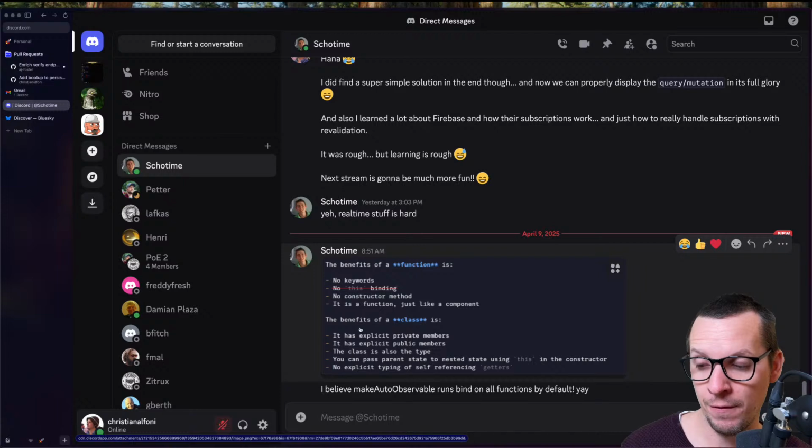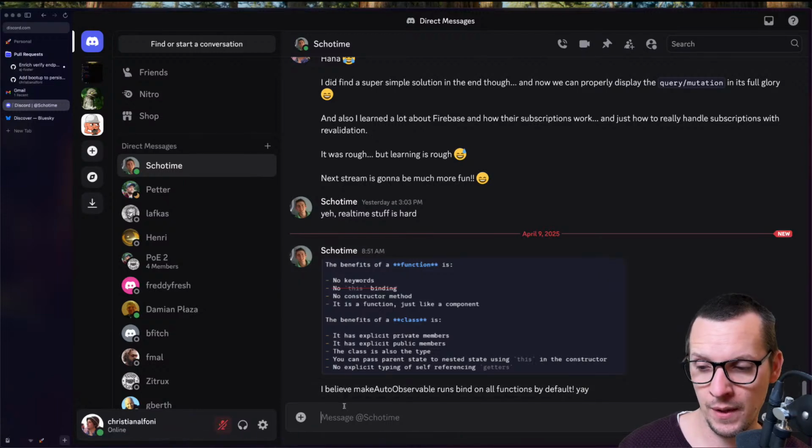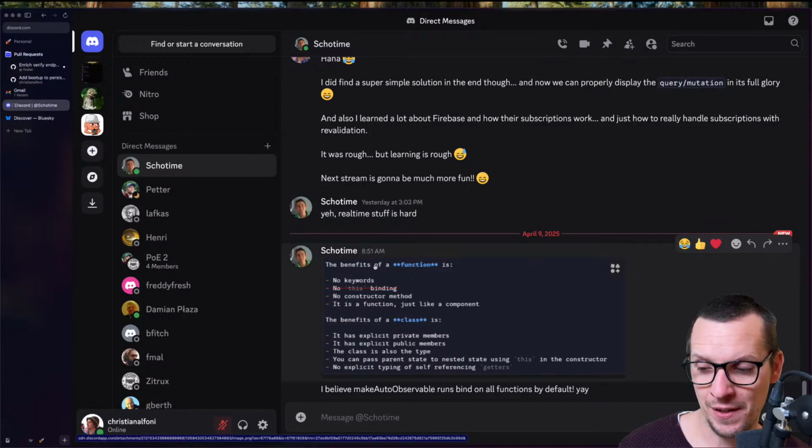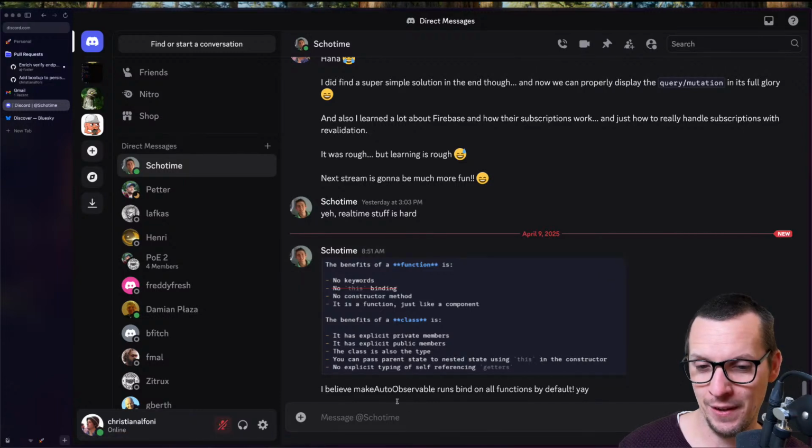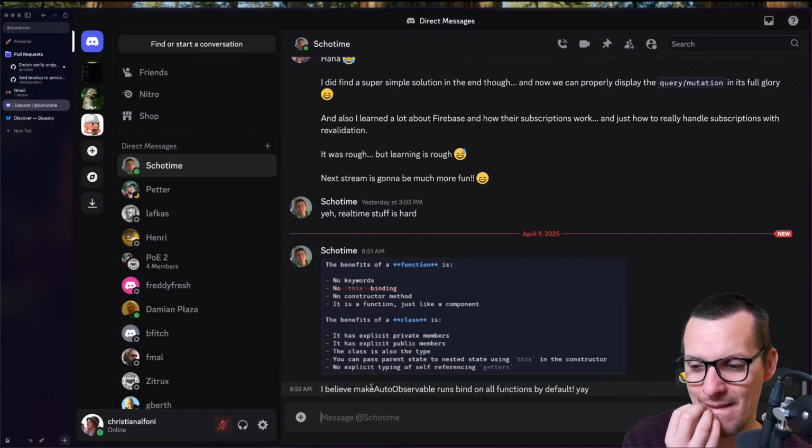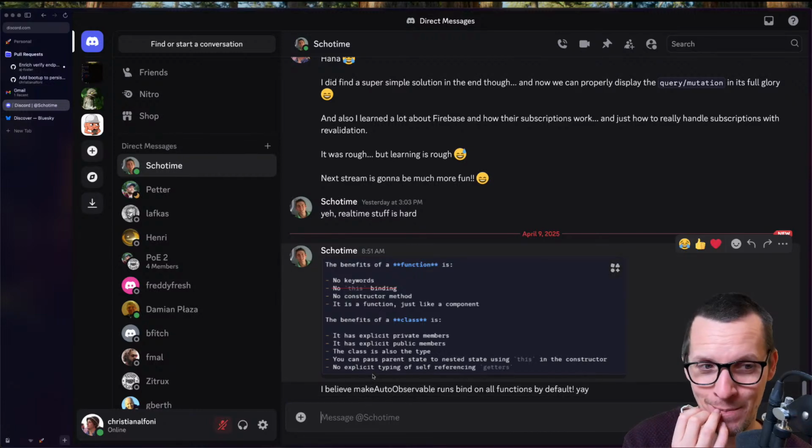If you define your functions like that, then you know that, oh, this is going to bind this. But when you have just this generic thing called makeAutoObservable, it has nothing to do with it; the code doesn't look like it's binding this. And that's bad magic, in my opinion.